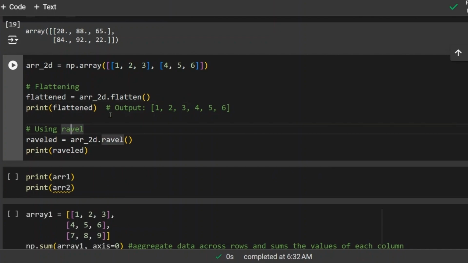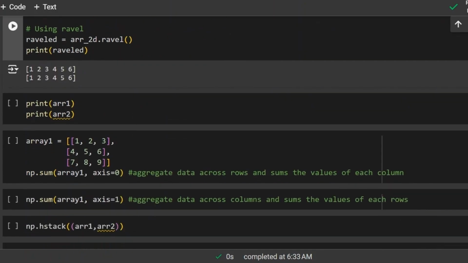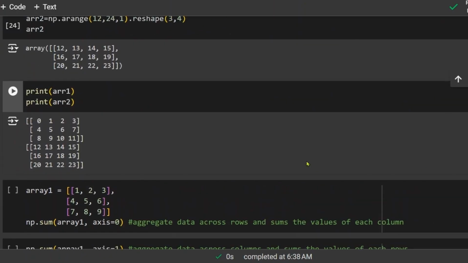One is flatten and another is ravel. If you look at this, flatten and ravel both are giving exactly the same results. It's a 2D array that we have. In the first row we have 1 2 3, and in the second row we have 4 5 6. However, it has flattened this 2D array to a one dimensional array. So for flattening we have these two functions, ravel and flatten.